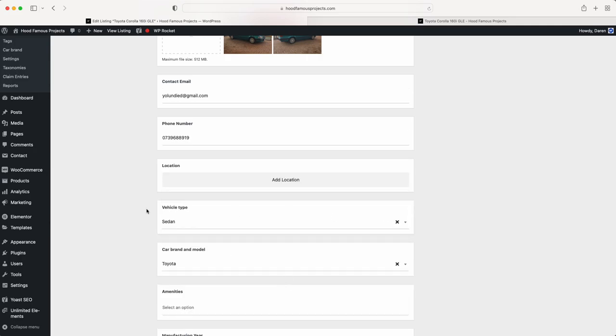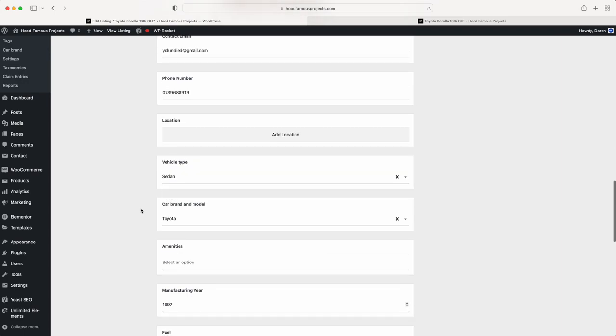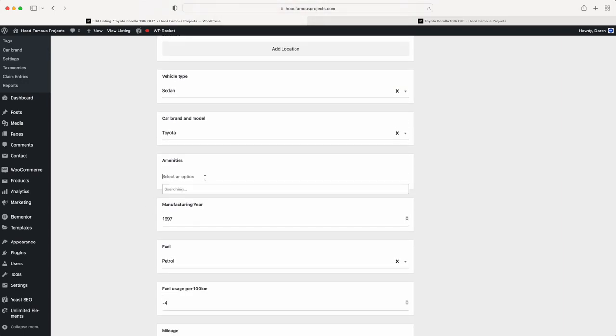But I haven't made it a requirement because you don't know if some people don't want to show their address. Maybe they're doing it from home and they don't want to share their home address on the website or on the internet. So they can leave that. Then you got your vehicle type. So they can just search for that, type it in. You've got your car make, brand and model. You've got your amenities, which is your features.